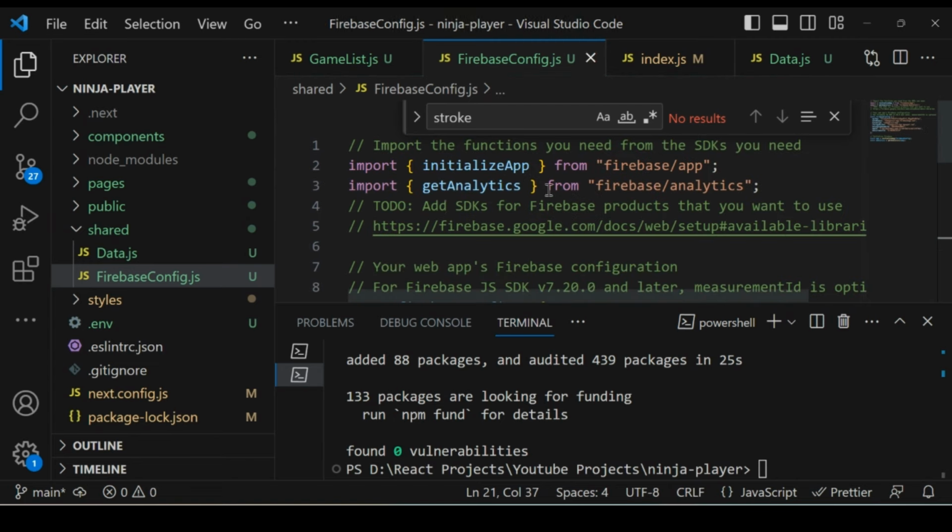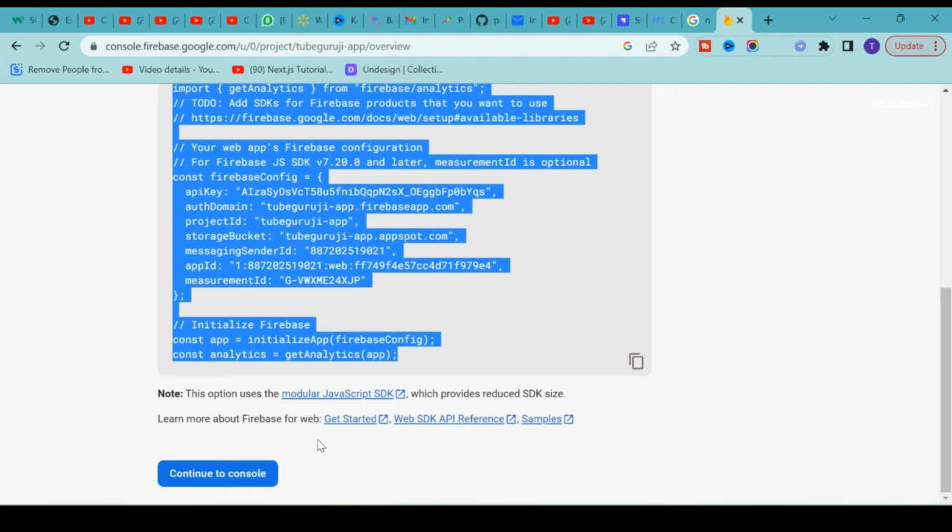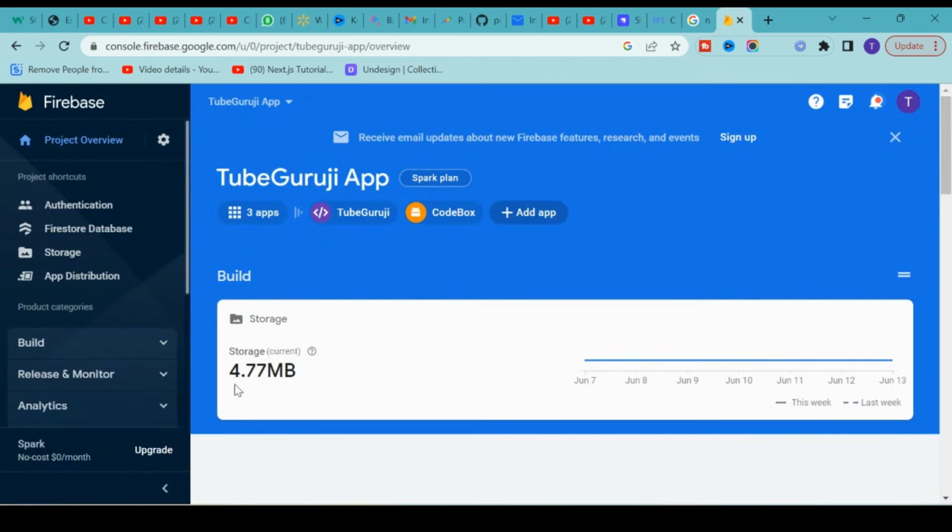See how easy it is, right? And save it. Now go back to the Firebase console, sorry, and continue to console.